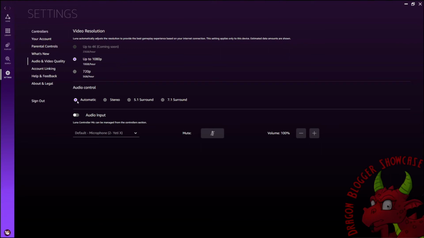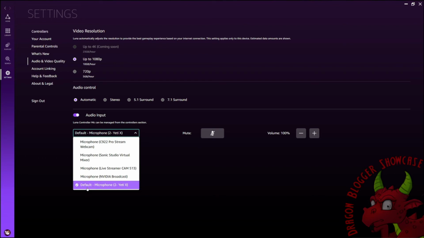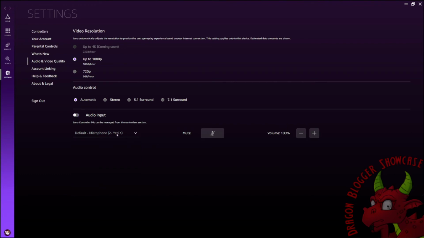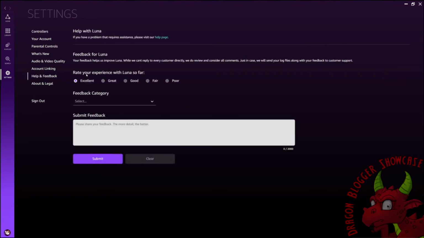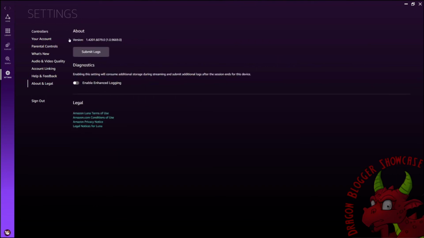Also down here, audio control, you have automatic, stereo, 5.1 or 7.1. I just left it automatic. Audio input, if you want the Luna controller mic, it can be managed right here. We have a default mic. It's set on the Blue Yeti. If we want to change this, we can change it to anything right here, any microphone you really want. We're just going to leave it on Blue Yeti. Account linking. You can link Ubisoft or Twitch. Help and feedback. They want to hear about it because it's still pretty much beta. And then your legal, version, diagnostics and stuff like that.